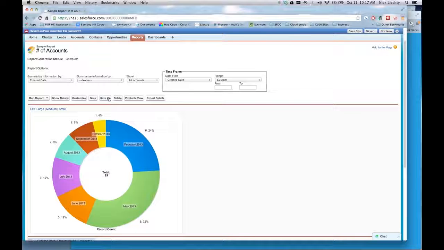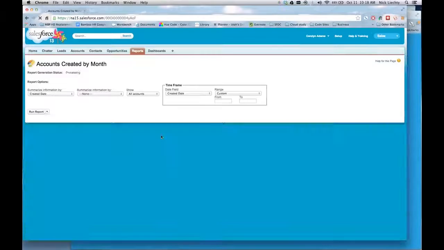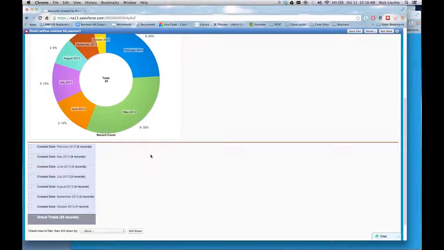Now, as far as standard reports go, you cannot make changes over standard reports, so you'll have to do a save as, and then change the name, put whatever name you want. Let's say accounts created by month, and I'm going to put that in an unfiled public report so that others can see it. If we put it in my personal custom reports, that means that only I can see it.